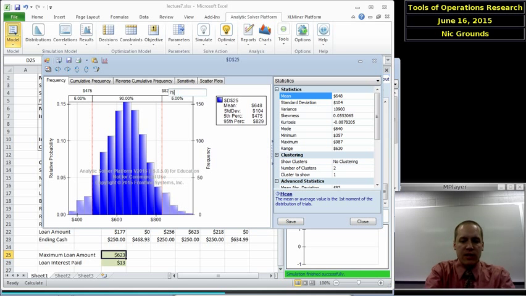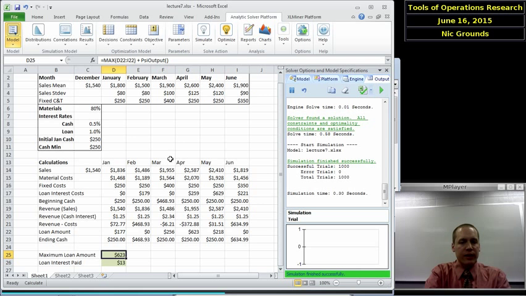We can ask questions like 750,000. That's 16.1% likely you'll need more than that, okay, and so forth. Okay. That was a long-winded example. Are there any questions about simulation in Excel?